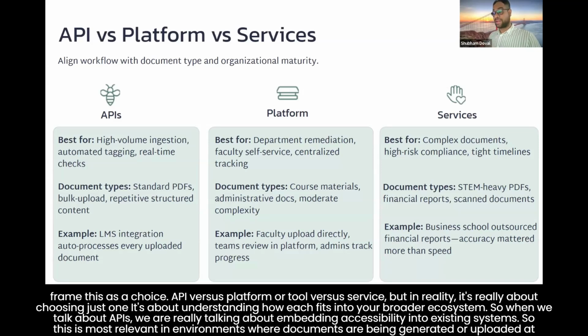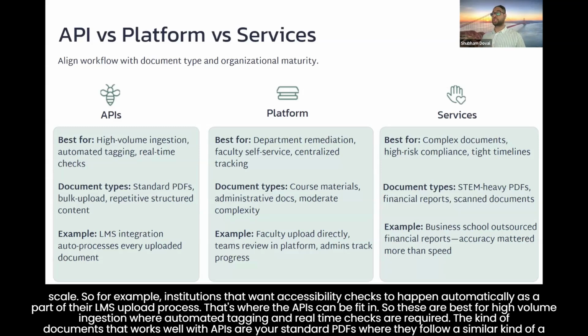So this is most relevant in environments where documents are being generated or uploaded at scale. So for example, institutions that want accessibility checks to happen automatically as a part of their LMS upload process, that's where the APIs can fit in. So these are best for high volume ingestion where automated tagging and real-time checks are required.